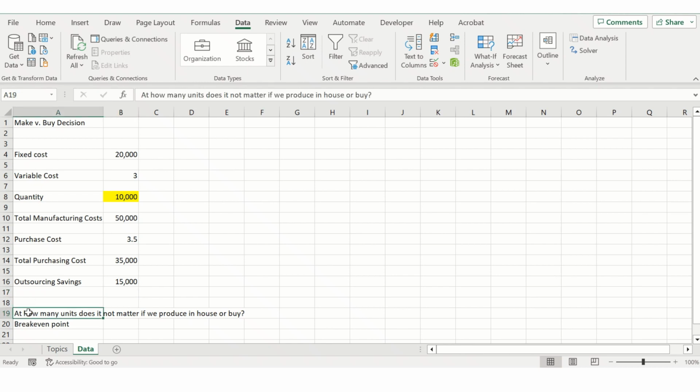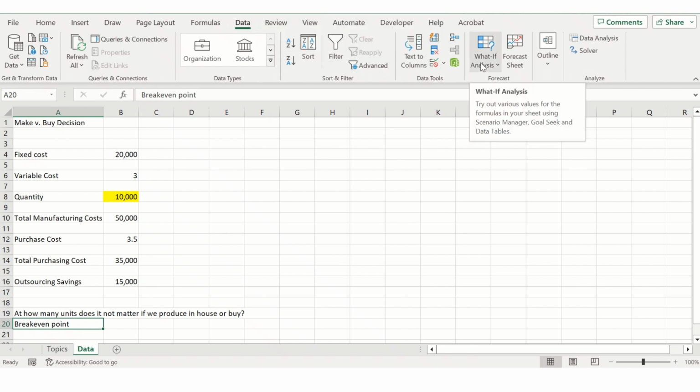So we want to consider this question: at how many units does it not matter if we produce in-house or buy? This is all from a financial perspective. There are other considerations, of course, that you would make, but from a financial perspective, what is essentially our break-even point? So let's go to Data in the ribbon and go to this option called What-If Analysis.